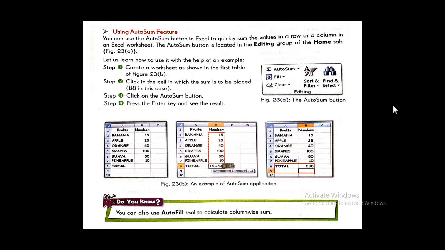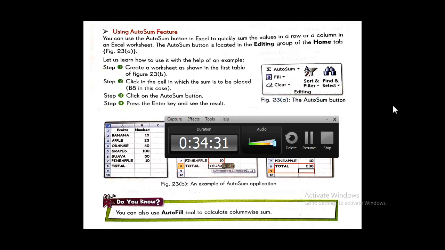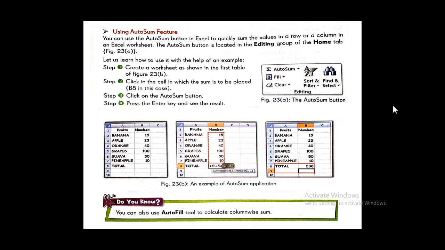This is how we use the AutoSum feature. It is just the formula used, and we are showing here only AutoSum. There are many functions and formulas we can also apply on this Excel sheet. This is just the starting, covering only AutoFill and AutoSum commands.